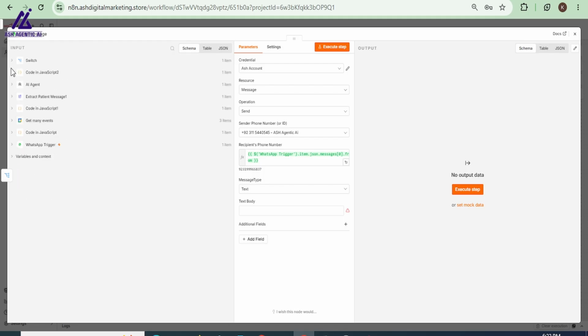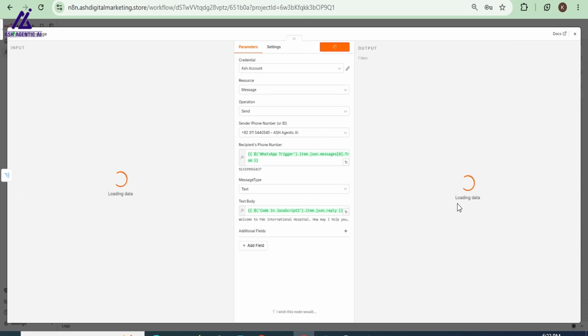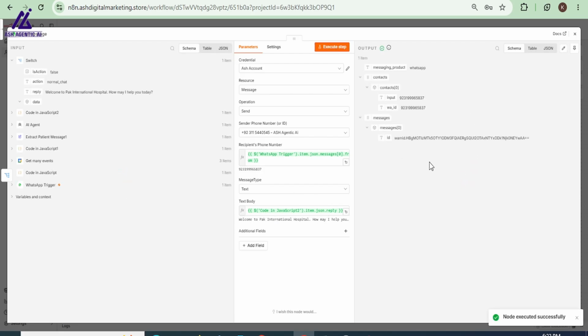You can see here in the last node, ignore the switch node, and we are going to give the key from the code node because it has refined the data. So this was the reply from the AI agent. So I'm going to drag and drop the reply in the text body, and message type is text. Keep it on text. And now I'm going to execute step. It will send this message to the patient. So it has successfully sent the message.